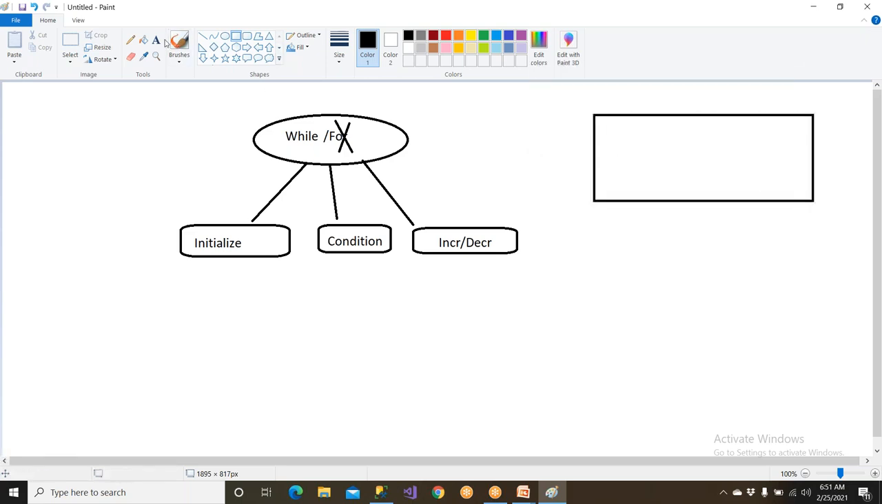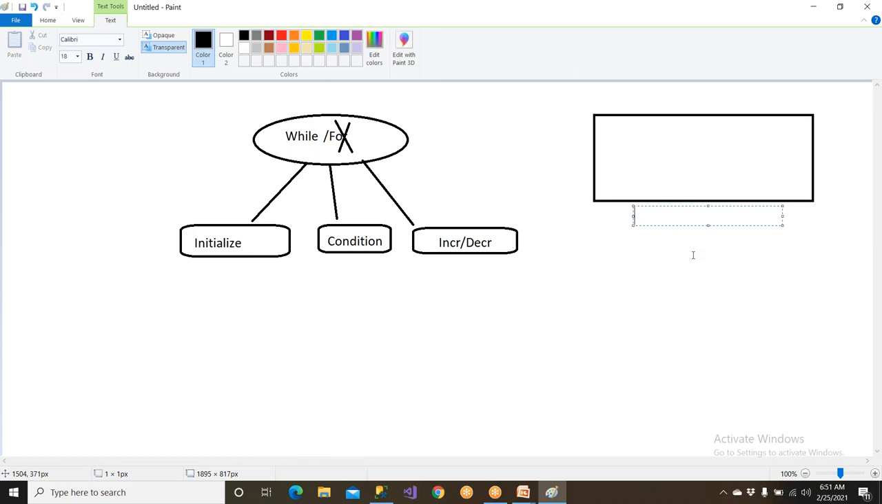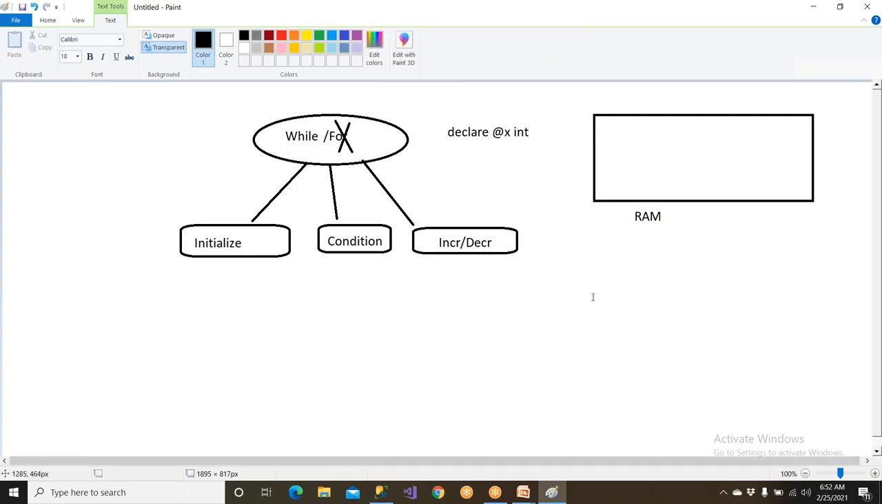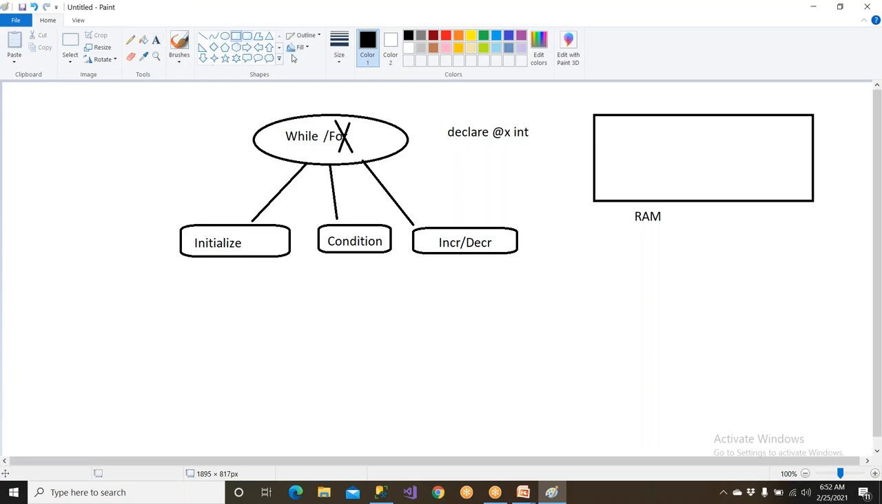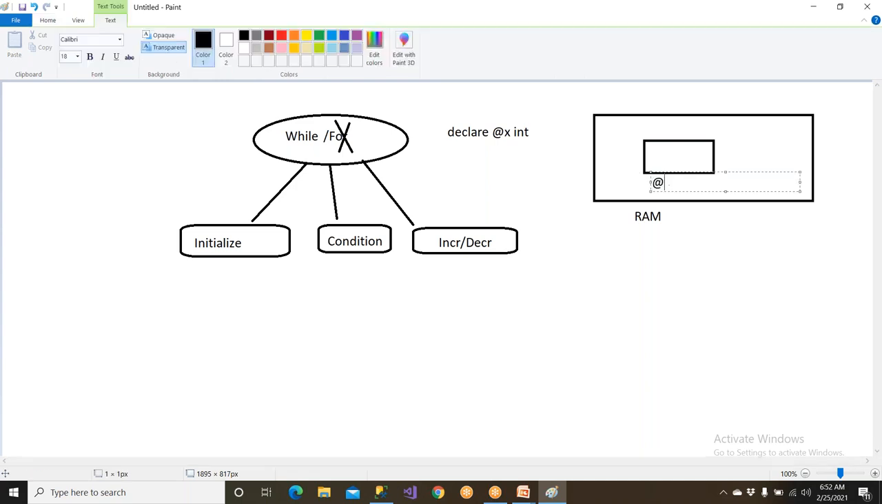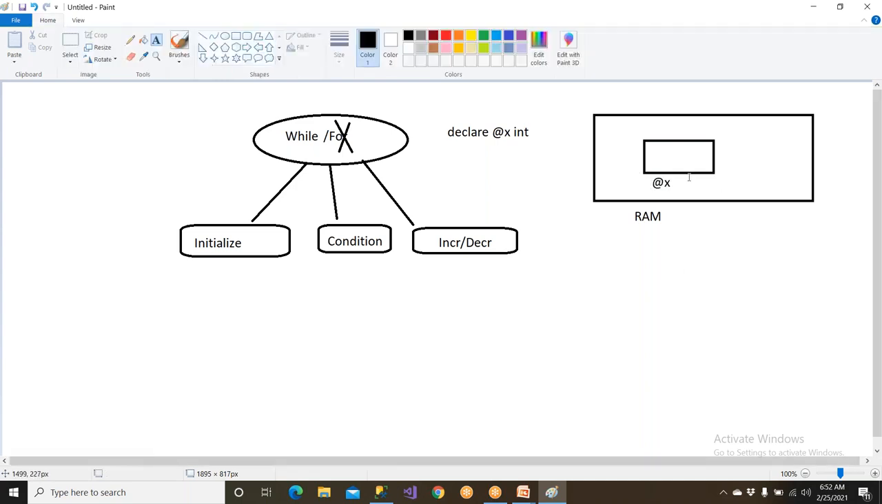So definitely you have to declare one variable. So I will declare one variable. Declare @x is integer. Now I'm going to be declaring a variable. Inside this variable, you should be able to store some data, right? So you need to have some data. I don't have any data here. Clear? So you may have some data here.